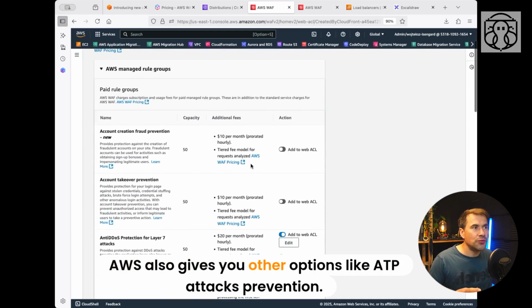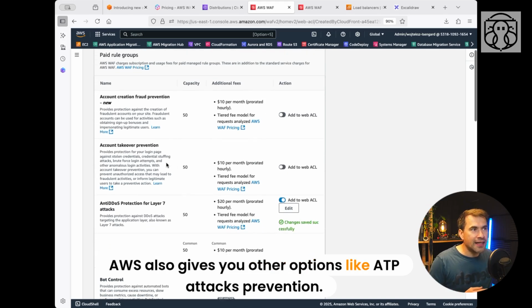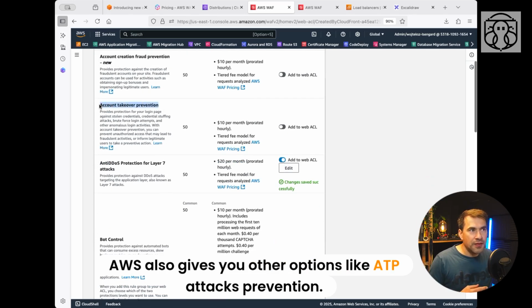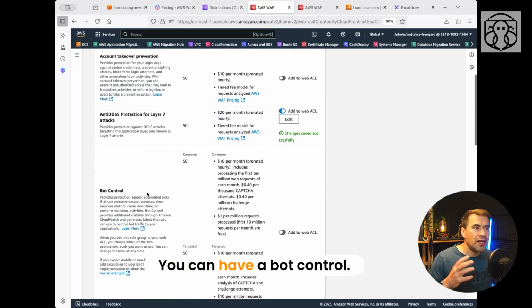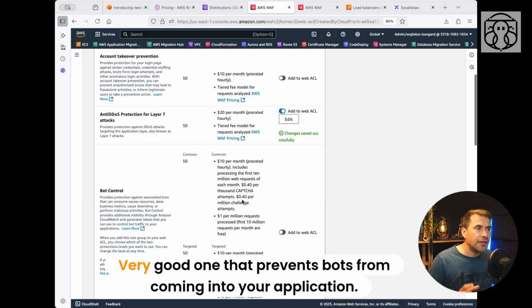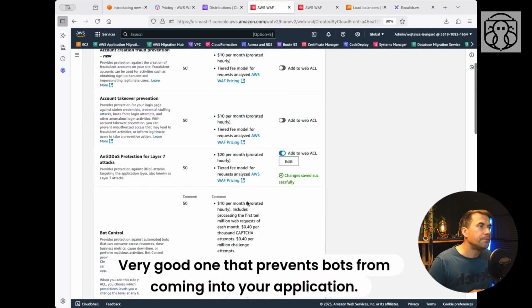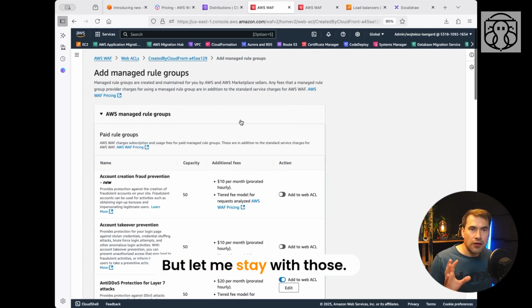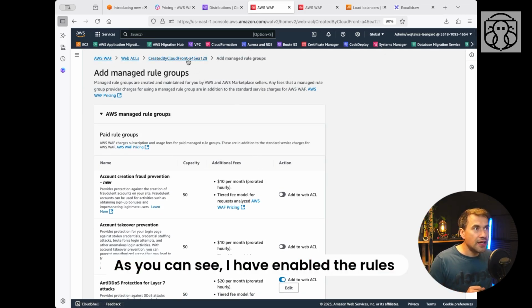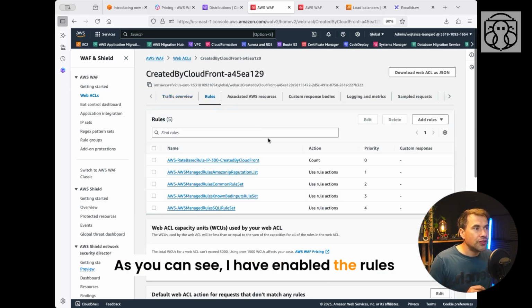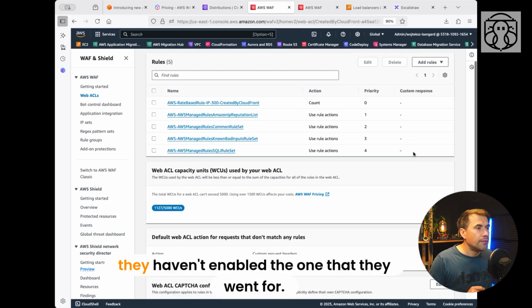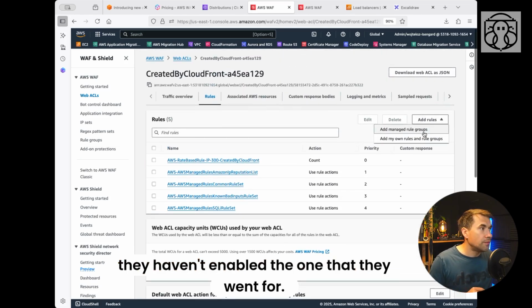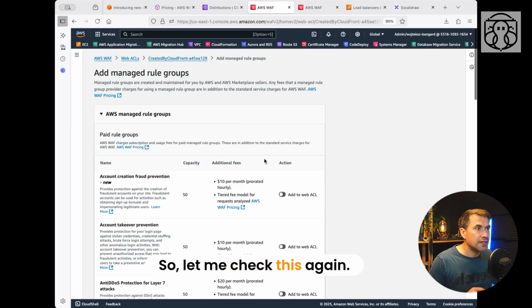It also gives you other options like ATP, attacks prevention. You can have a bot control, a very good one that prevents bots from coming into your application. But let me stay with those. As you can see, I have enabled the rules, but I haven't enabled the one that I went for. So let me check this again.